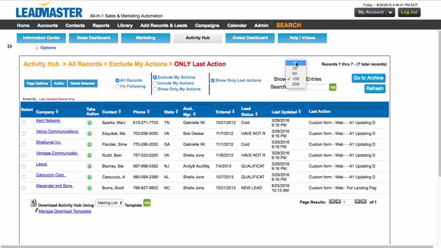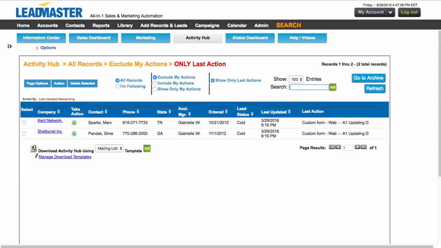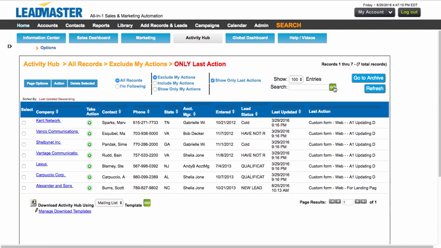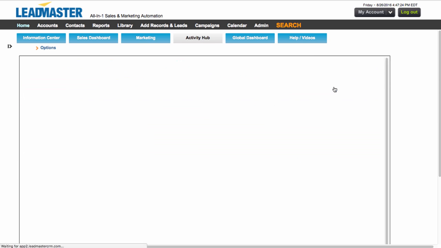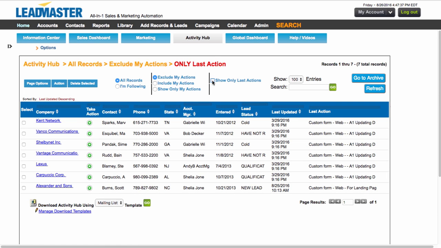I can show anywhere between 15 and 200 rows. The search function will work across most of the fields that you have displayed. So for example, if I want to see all of the cold lead statuses, type in cold and click go. Erase that, click go, and it removes the filter. If I want to see the account manager Sheila, remove it, click go.